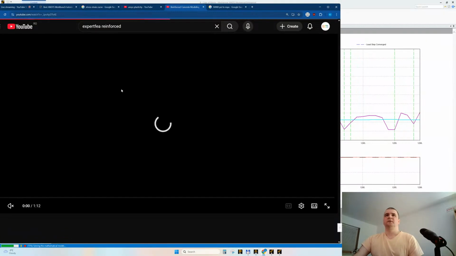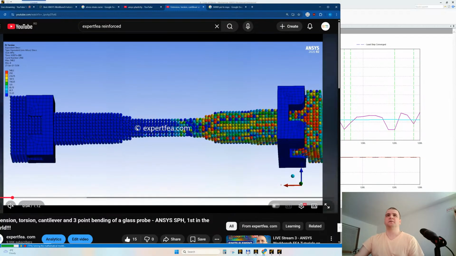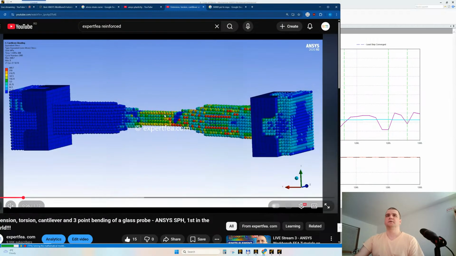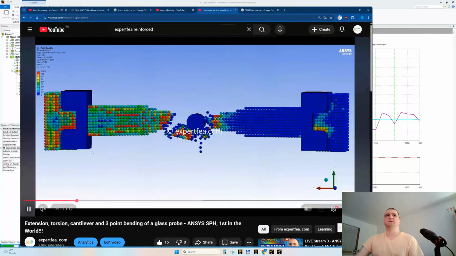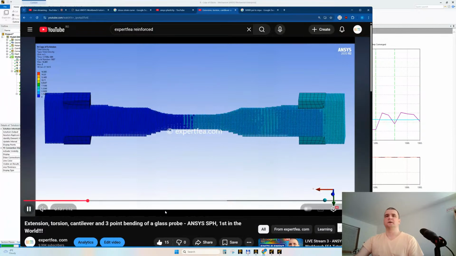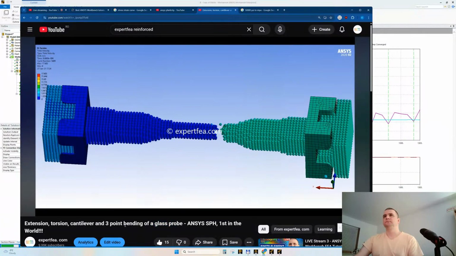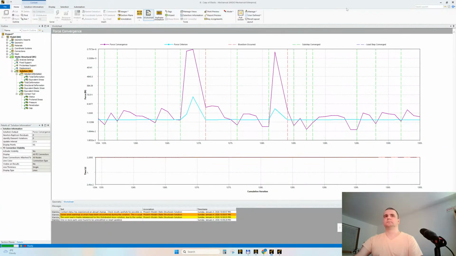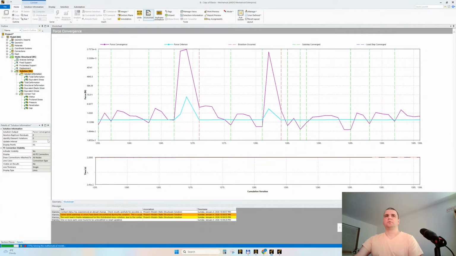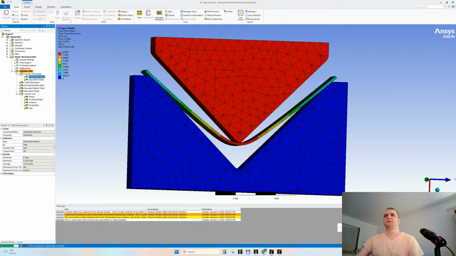So this is a tension test using SPH, smooth particle hydrodynamics, small spheres. But I think this is glass. Yeah, I think this is glass. Glass probe, yes. It goes a little too slow for my taste.